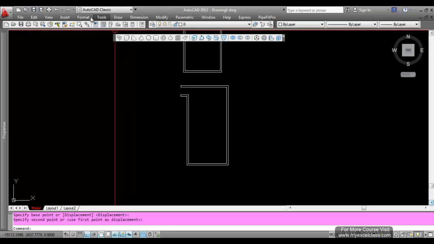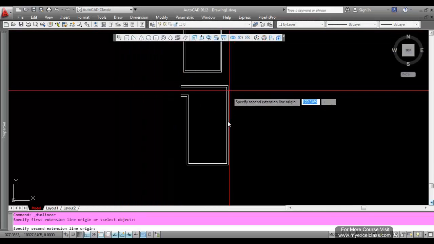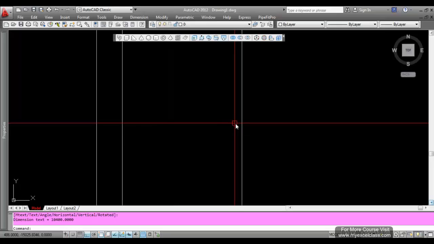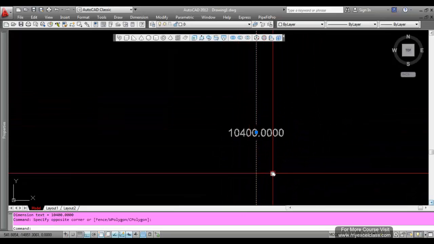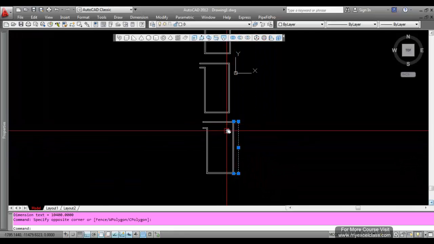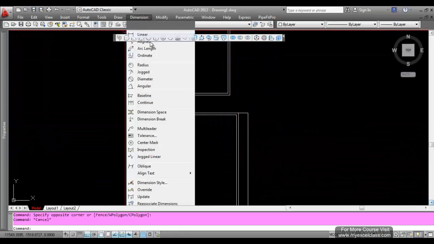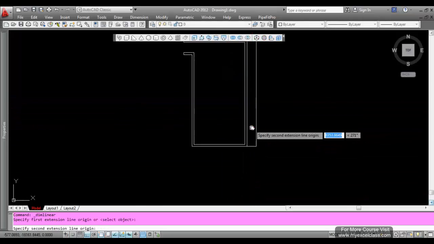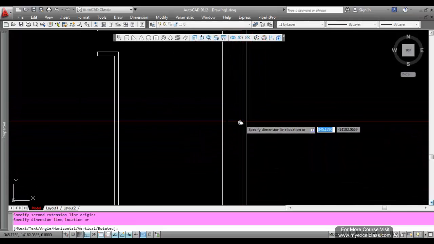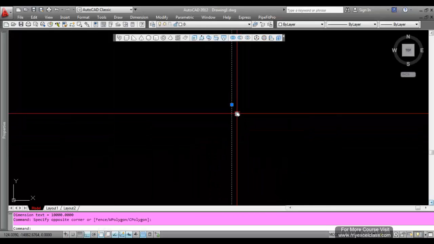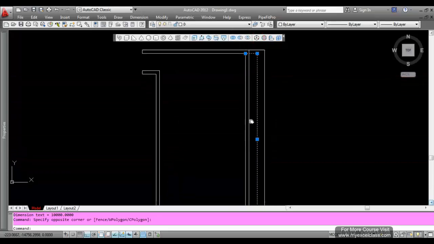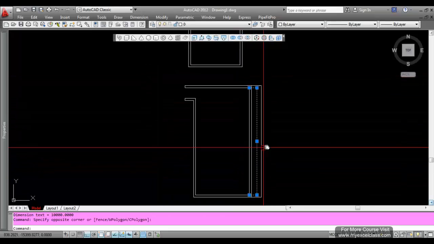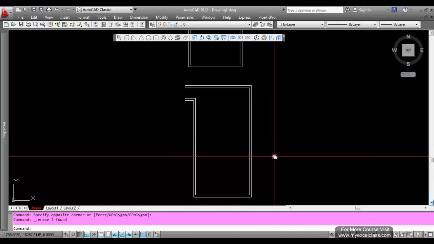Now we go to the top to measure it. If you see the dimension of this one, you have 10,400. It means right means inner to inner, left means outer to outer. I think you understood very well. Inner to inner is this dimension, 10. This is outer.